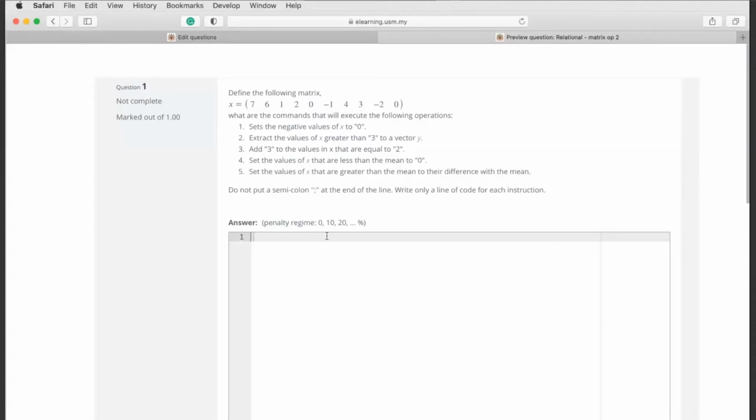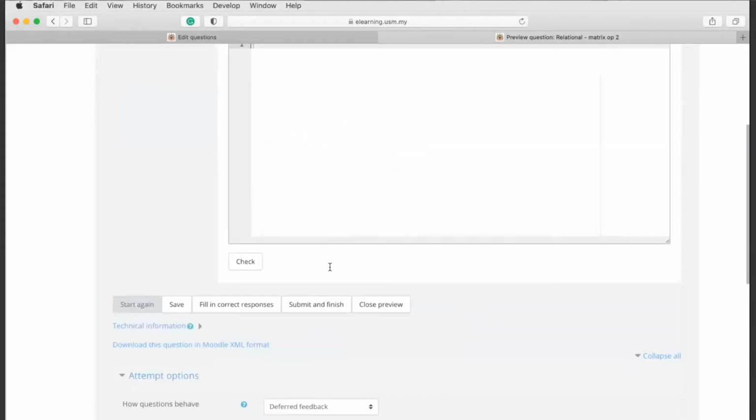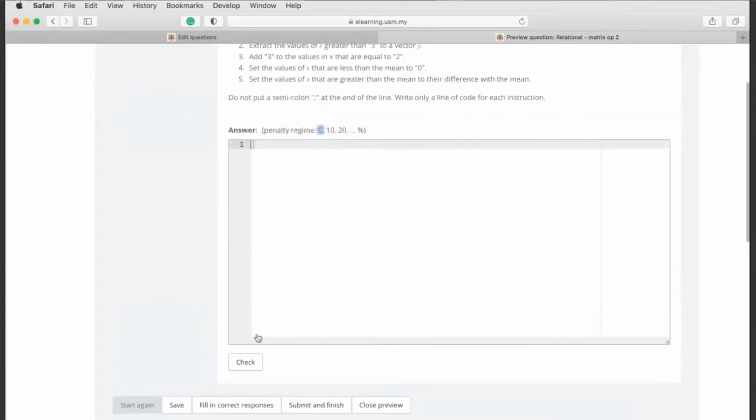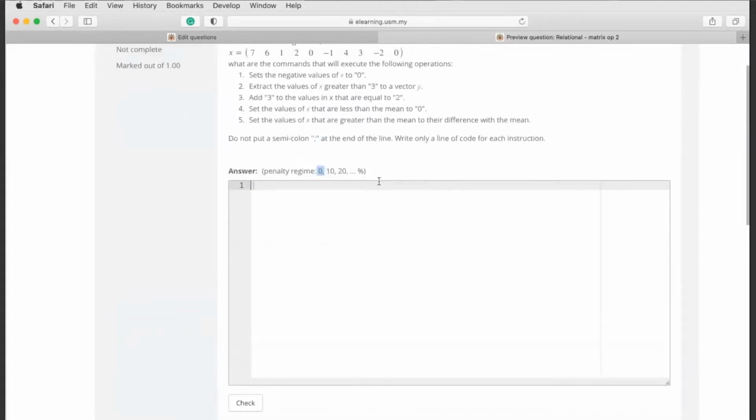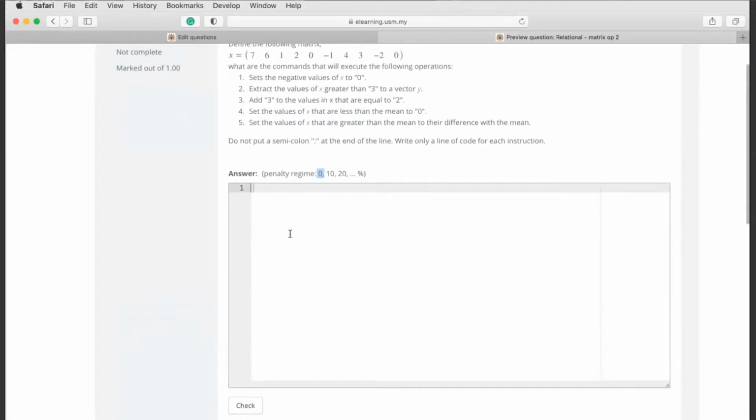The first time around, the penalty is 0 for the first mistake. If you press this check button again the second time and get it wrong, then it'll be minus 10%. If you do it another time, they'll minus 20%, and so on, until it becomes 100% deduction of the score. So that's why I mentioned, don't test your code here, test it in Matlab.